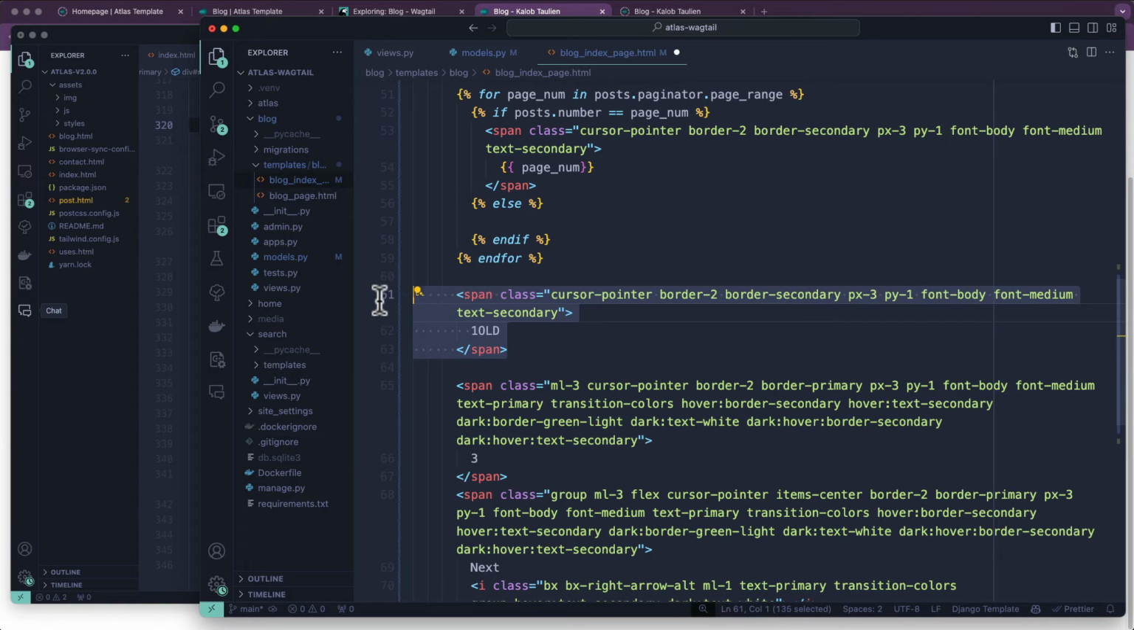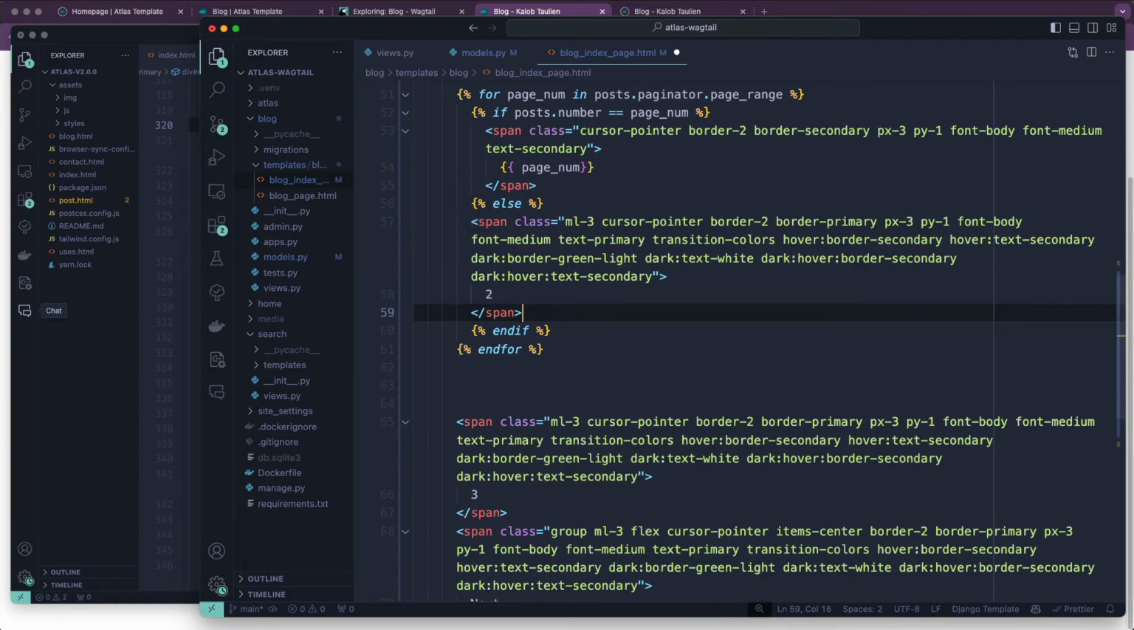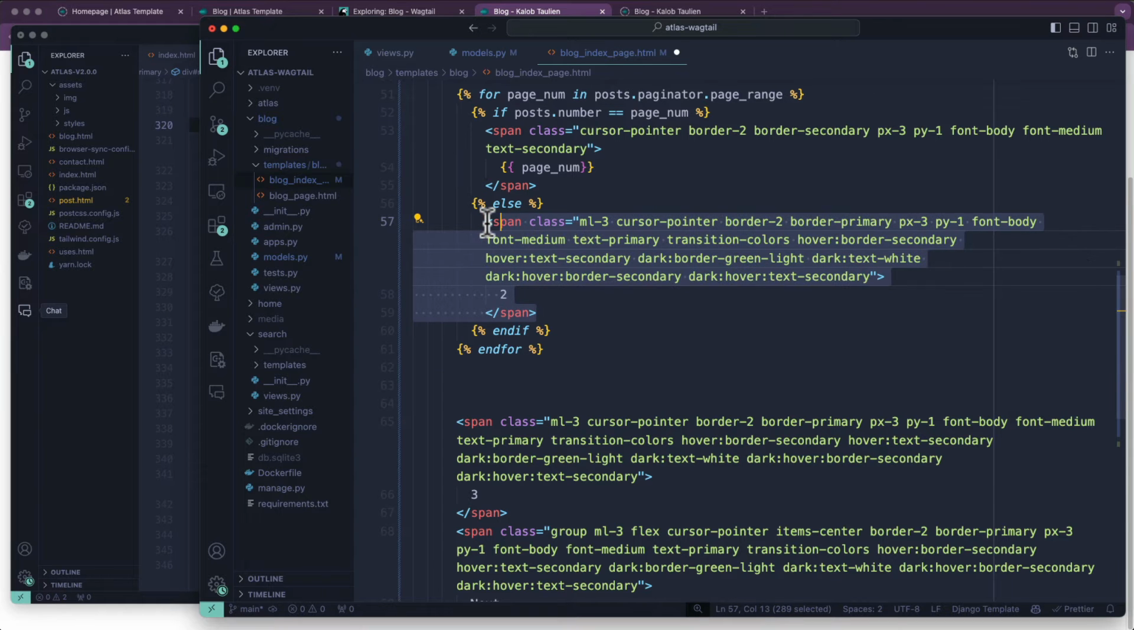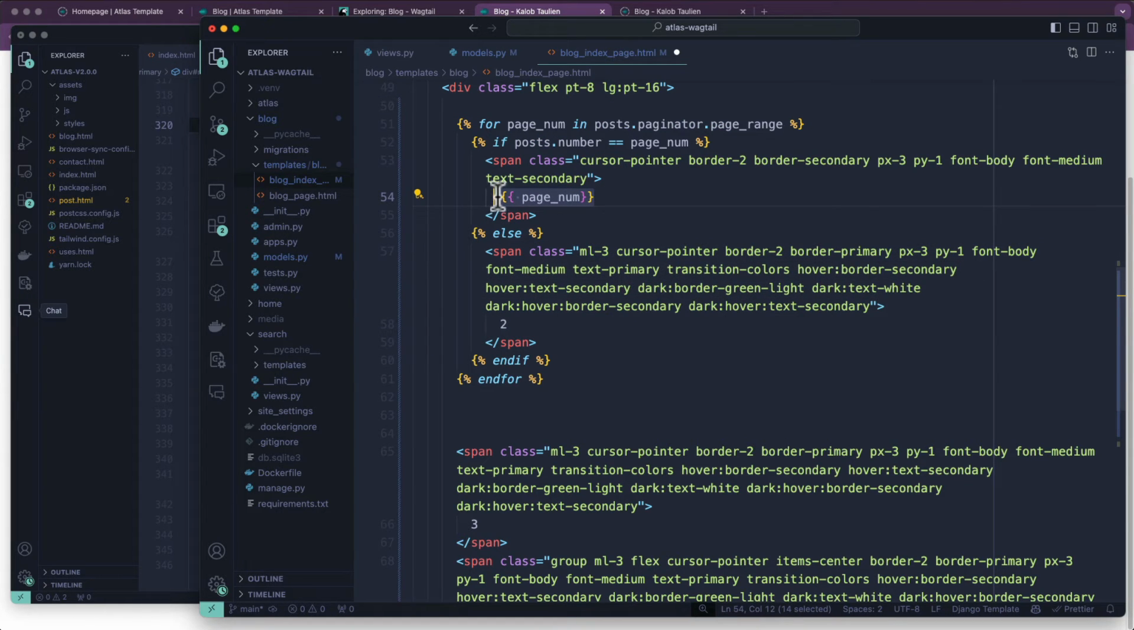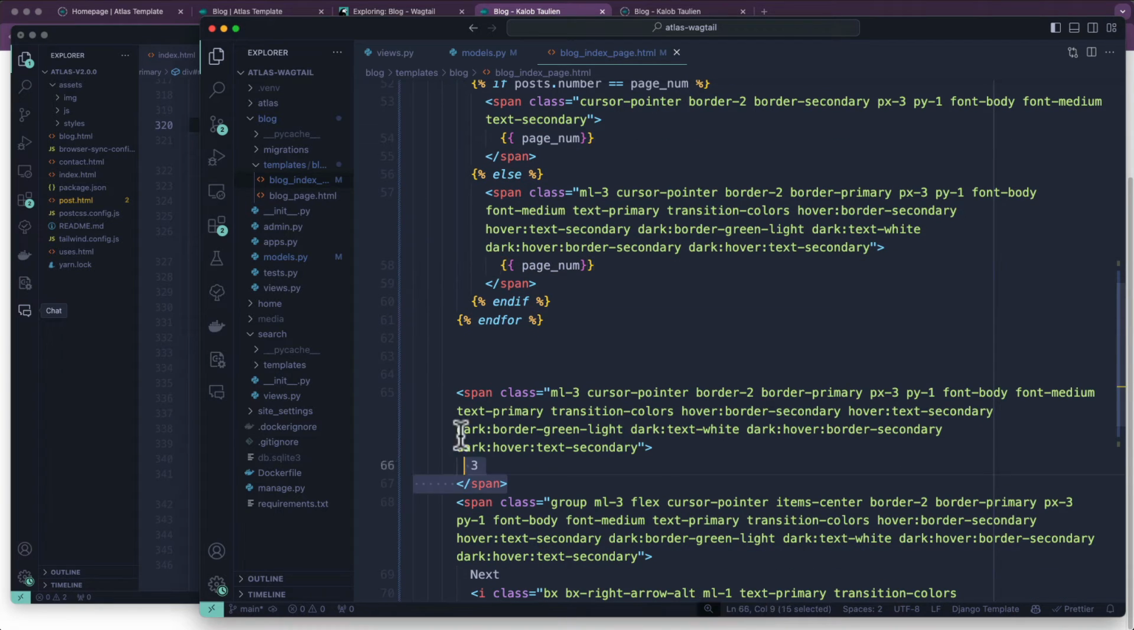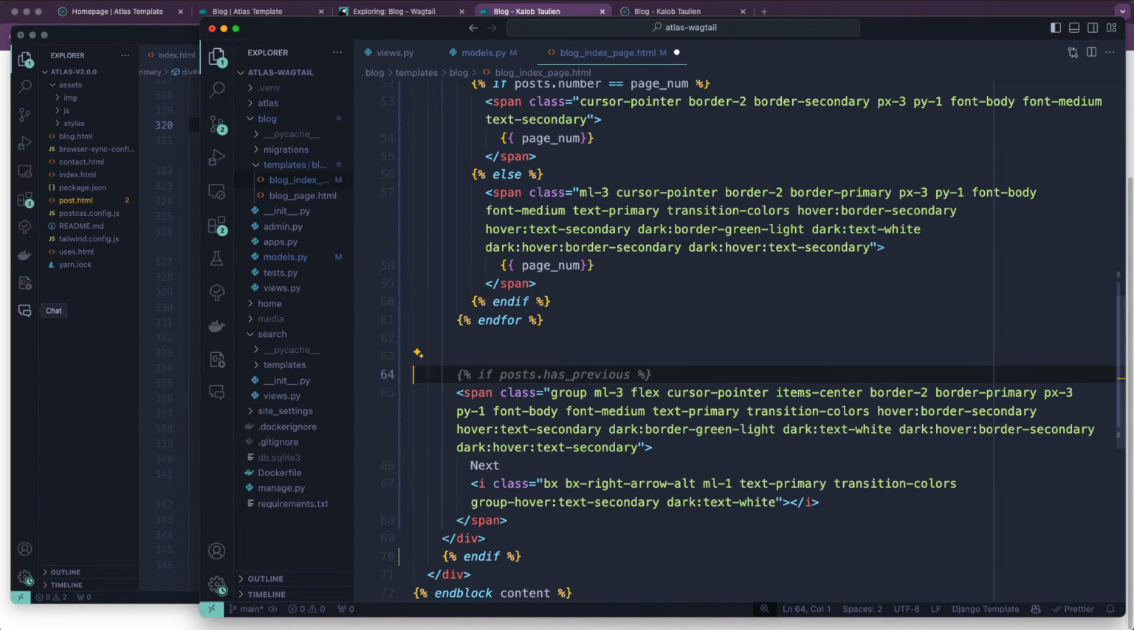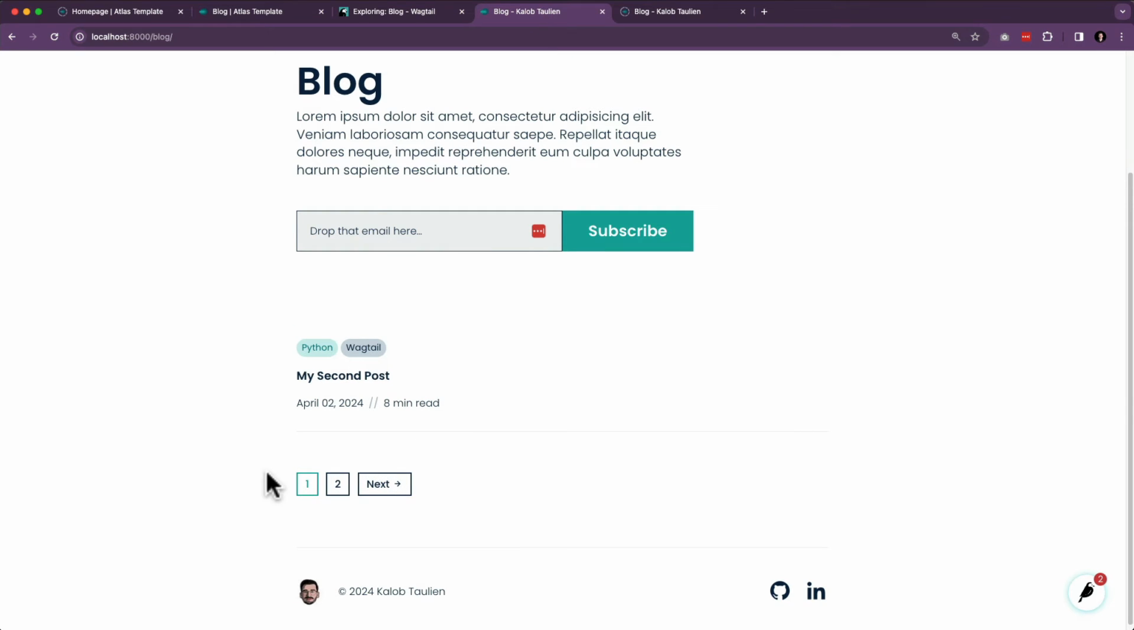So I'm going to start deleting some stuff that we no longer need. Move that up here. And now we're looping through all the page numbers. Oh, we're going to need this down here as well. And number 3 we can get rid of because that's of no use. And next we have not dealt with yet. So let's go and check out our progress. Oh, look at that. We've got 1, we've got 2, and we've got next.